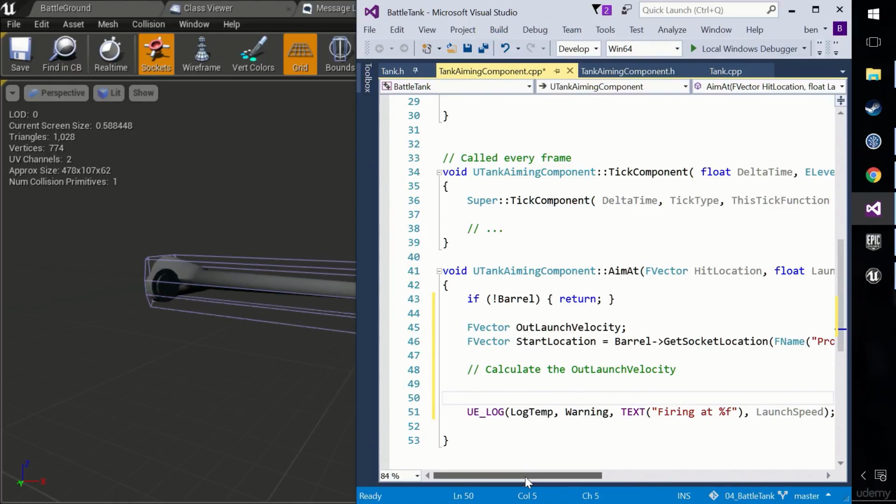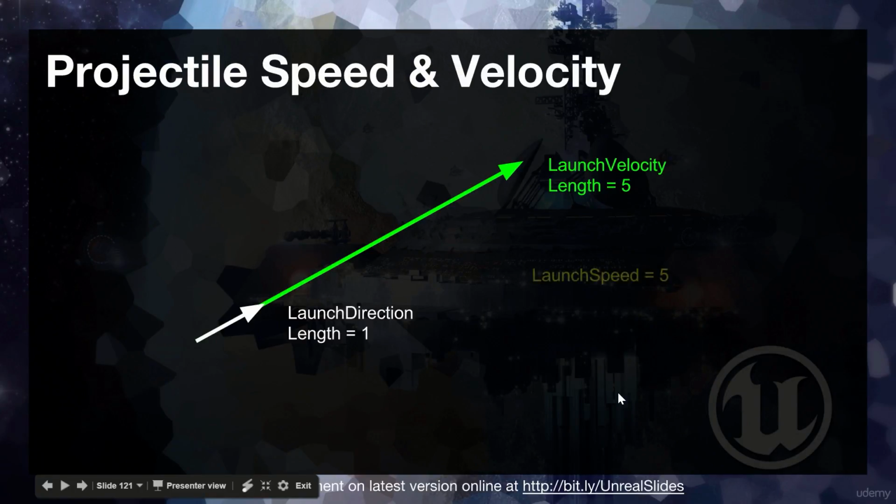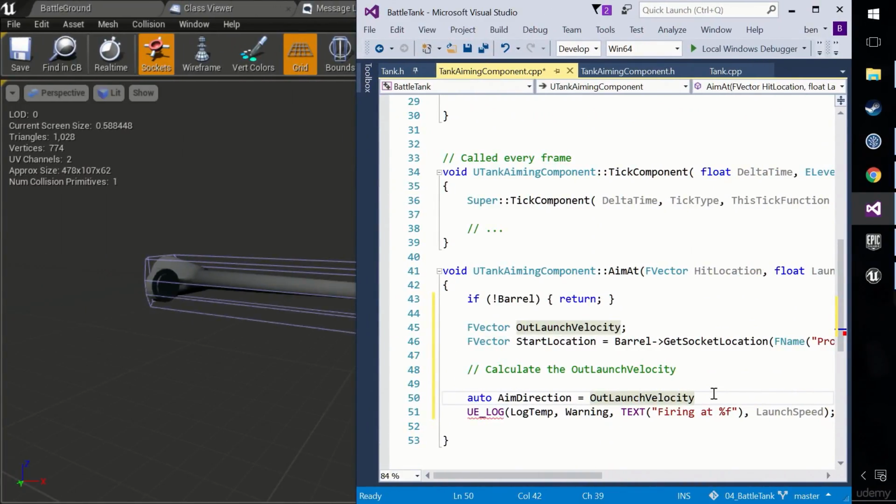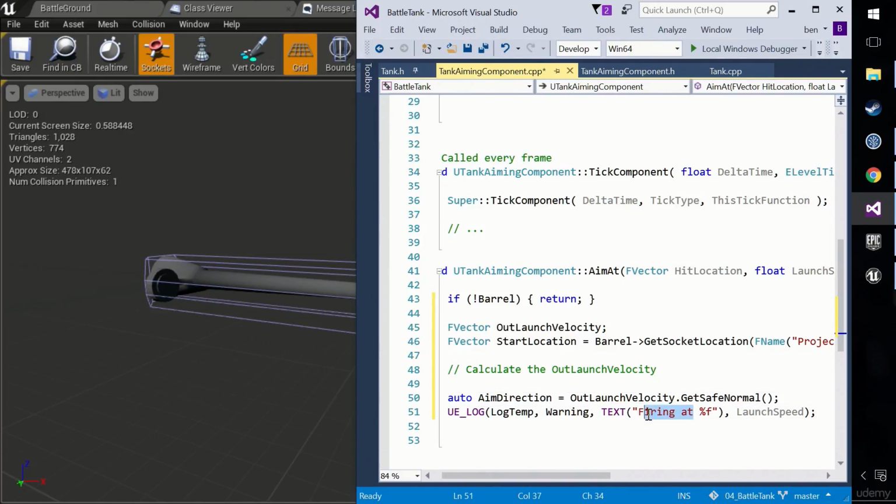So I want you to create an auto desired or aim direction, let's call it. And that's going to be equal to whatever this out launch velocity is, which, remember from the previous slides, if I go back, will be this guy here, the big green arrow. I want you to convert it into that little white arrow, and the way that we do that is using the .GetSafeNormal method, which you can go read about if you like, but that's just going to turn it into a unit vector. All right, so now you have an aim direction, and we can say aiming at.